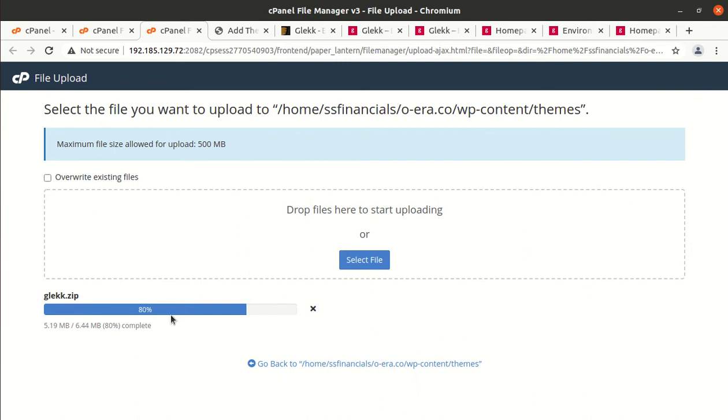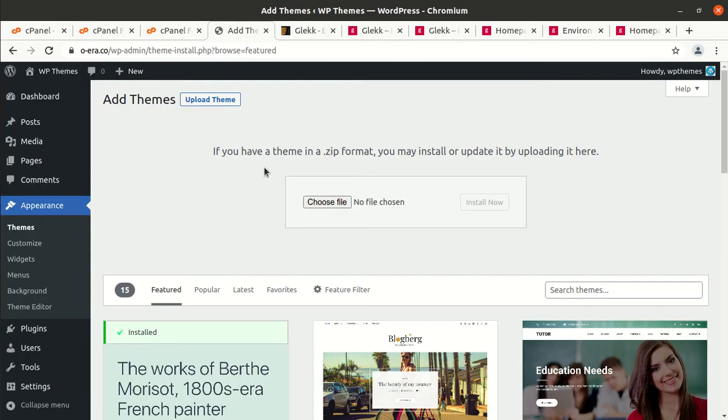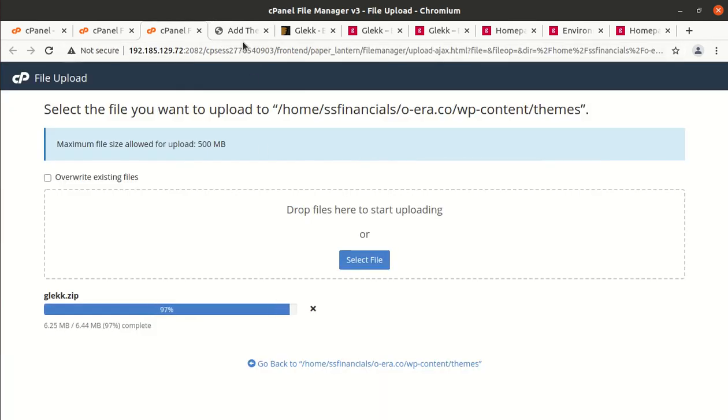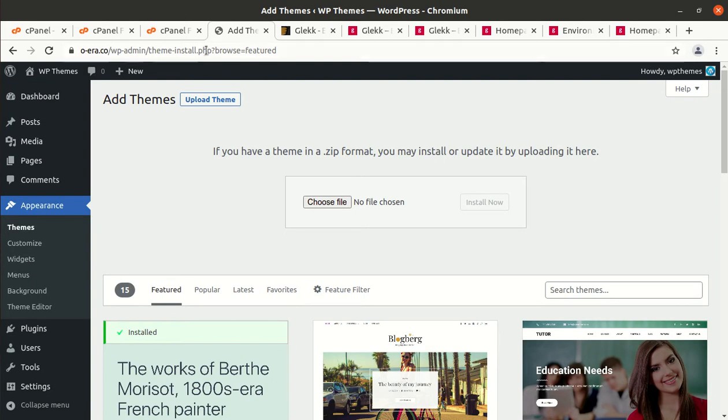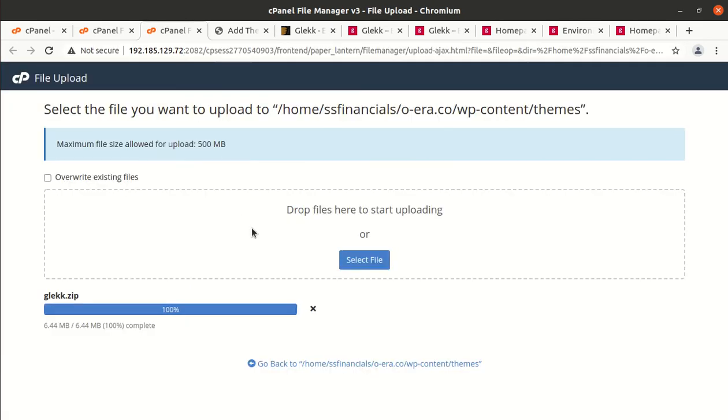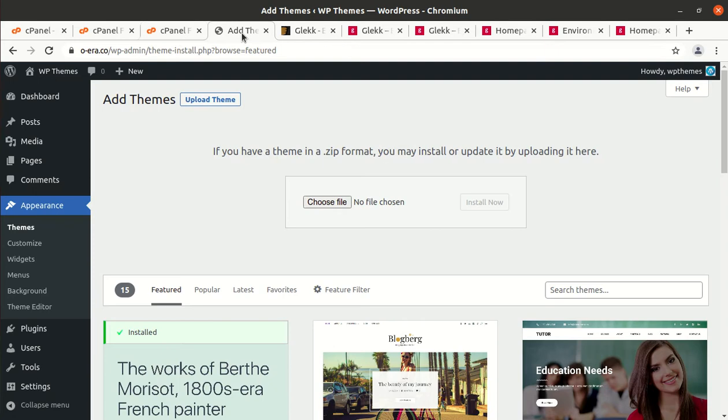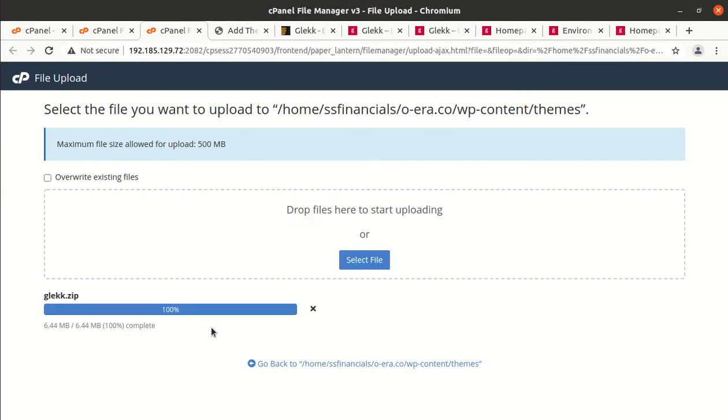For the upload process, we have to wait, and both ways of uploading the theme are the same, don't get confused. Either you can upload the theme using the WordPress interface or directly on your server, so you have to do only one. I have chosen the second option, you may choose the first as well. And once the progress bar turns green with 100%, I am waiting for green. Okay, so it is green now.